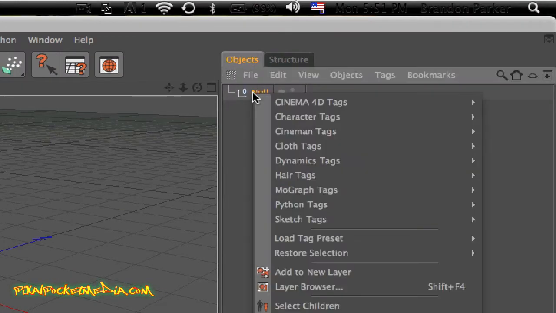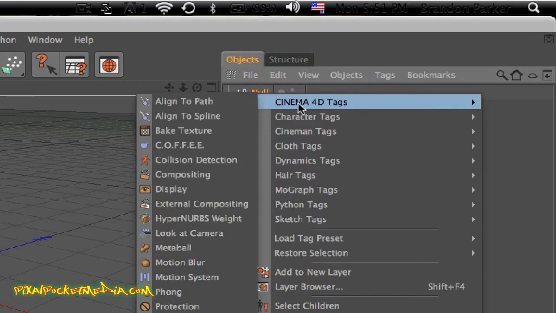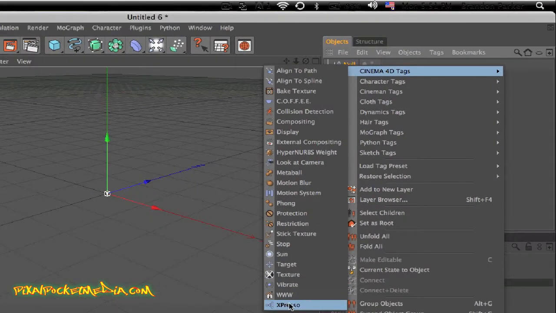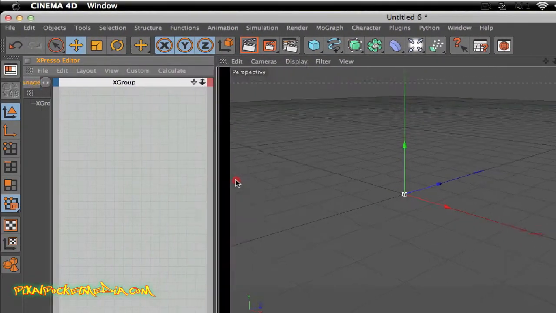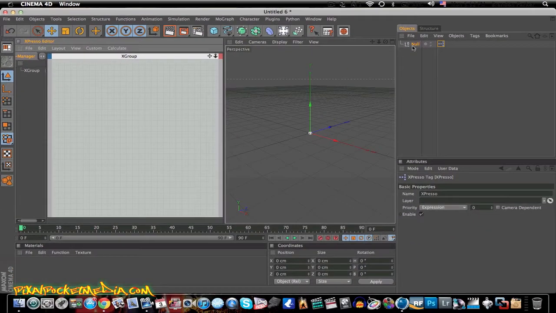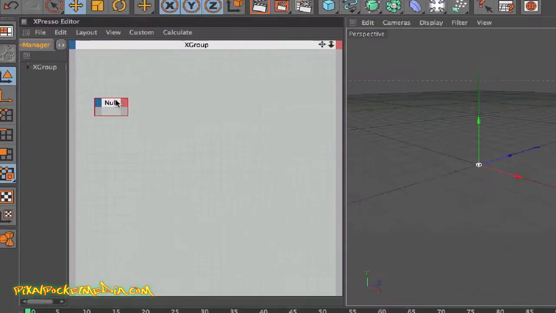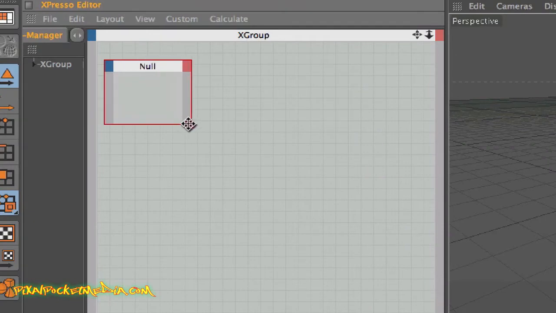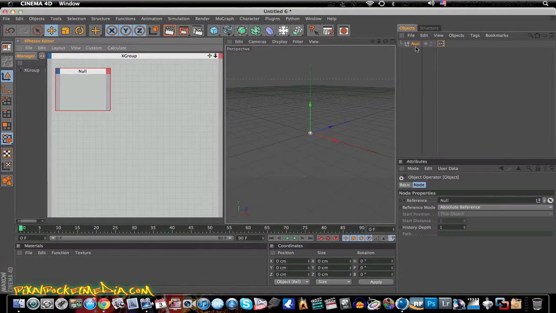So what I'm going to do, once we have added the null object, is right click on it, go to Cinema 4D tags, the first one, then all the way down to Xpresso. I've already been using it, so I already have it inside because I've been using it a lot. So I'm going to drag my null object in there. You'd probably want to rename it to make it easy, but I don't find it difficult because it's the only object that I'm creating, so it's not difficult to remember what it is.